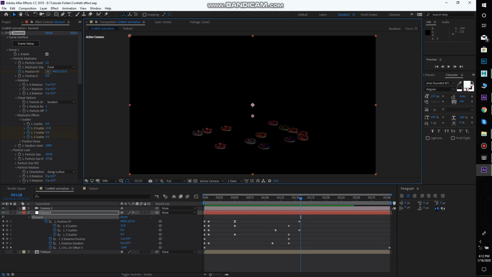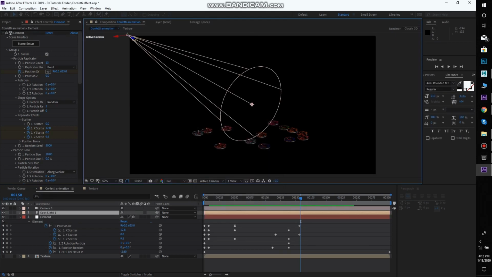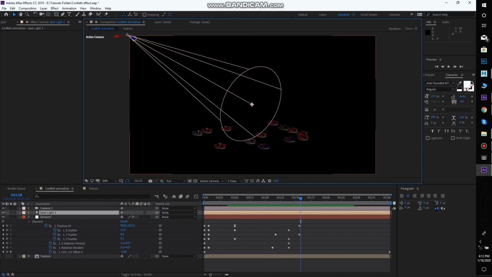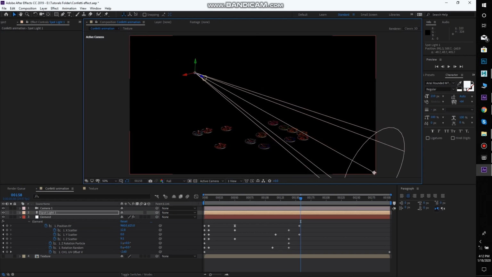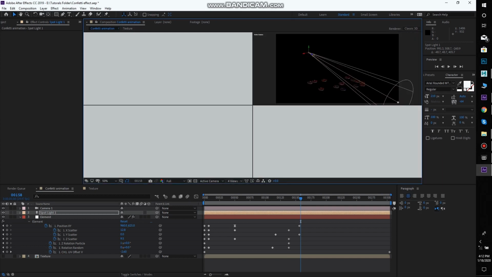First we will create a spotlight. Choose a color, something like a blue, light blue. And we need to place it just top of the confetti.